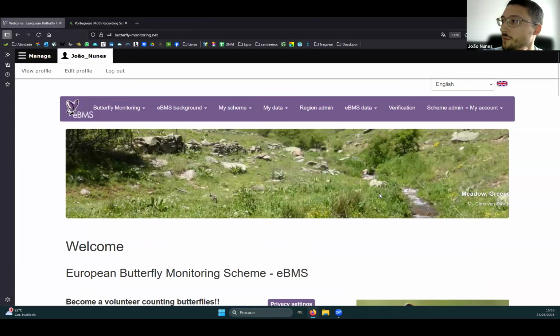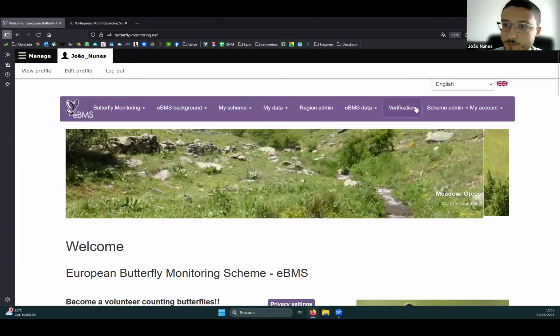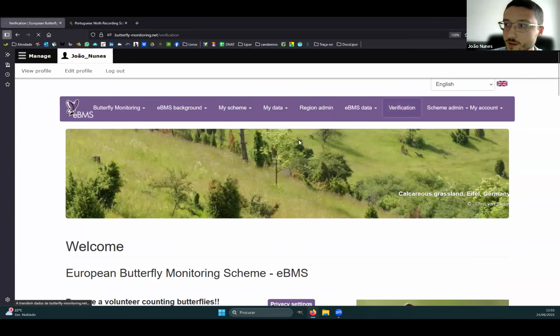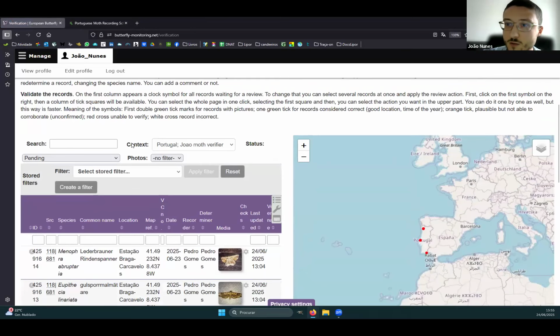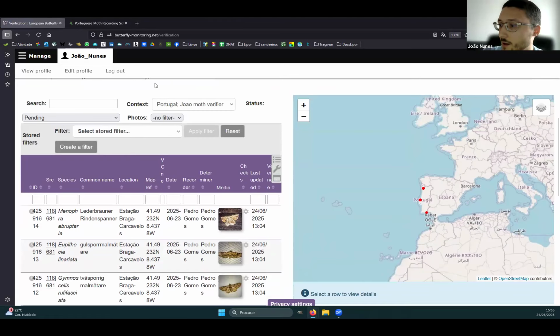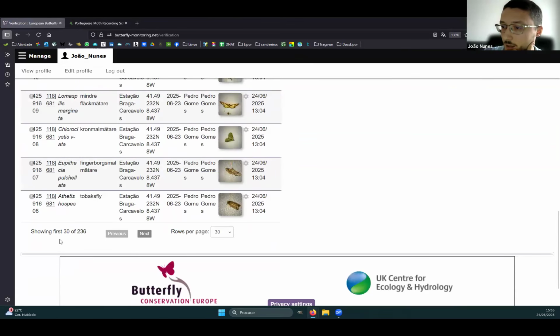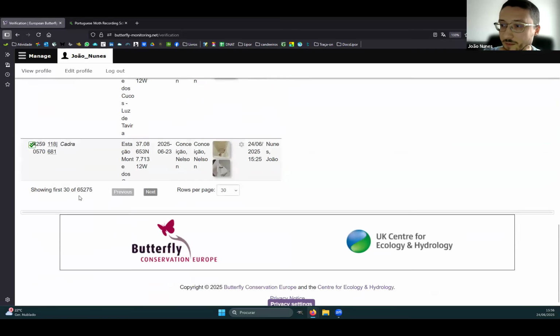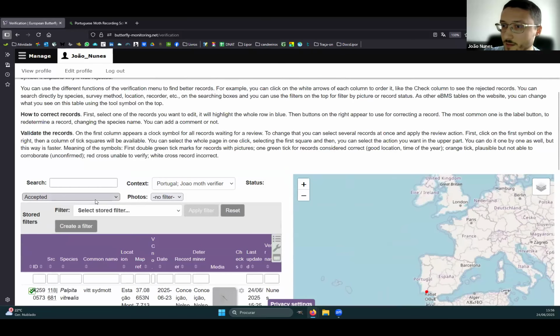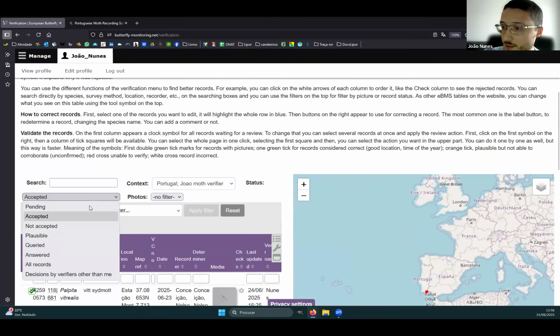So, moving forward to the verification segment. Most of the tools were already presented by David and Cristina, so I will just do an exposition of how we do it. Right now we have more than 200 records pending validation. If we search here for the accepted records, we can see that we already have more than 65,000 records validated in the last 3 years. It's quite a lot of work on a daily basis.